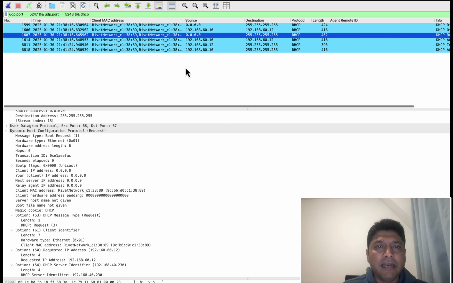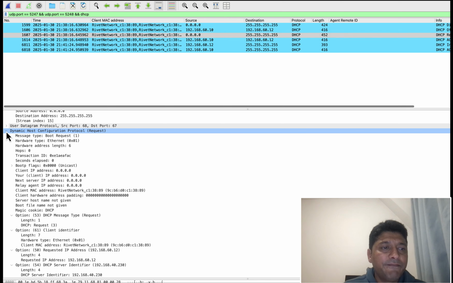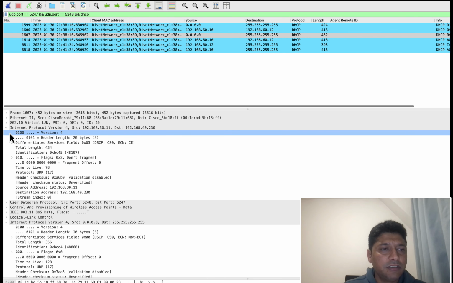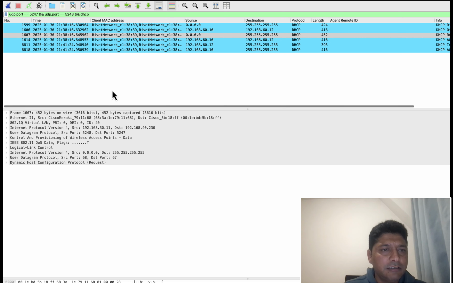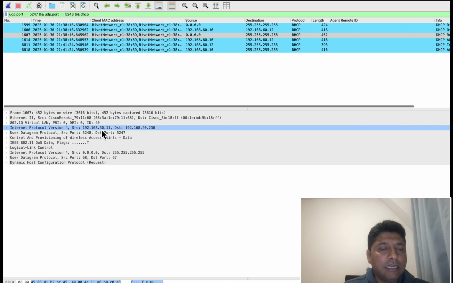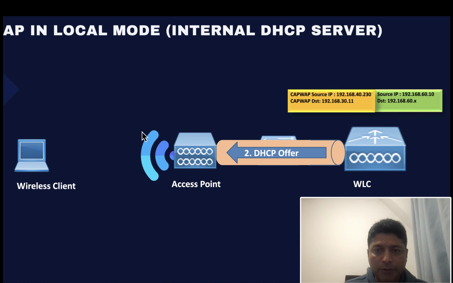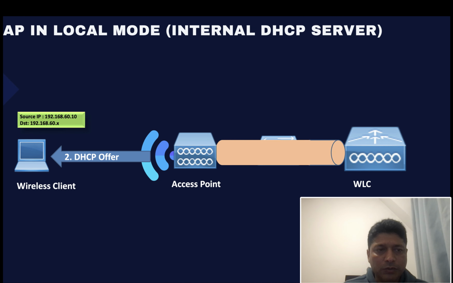Then the second packet is a request. You can probably imagine the request packet is again going from the client towards the controller, or towards the DHCP server. So if I see here, the third packet is 30.11 as the source IP address, 40.230 as my controller IP address outside, which is my CAPWAP header. So let's go to the DHCP request and understand that.